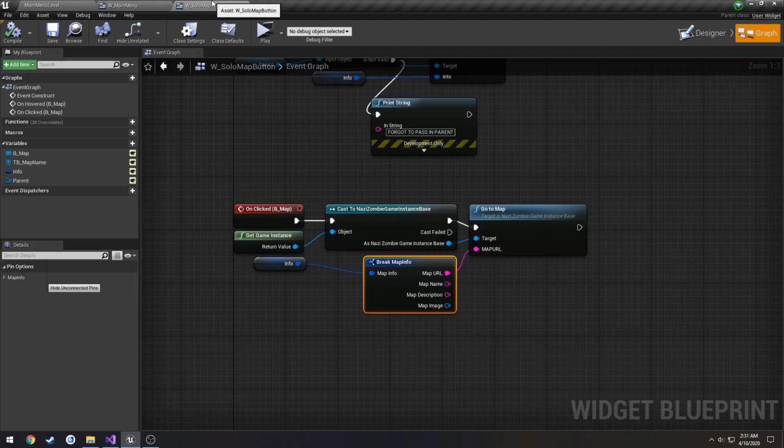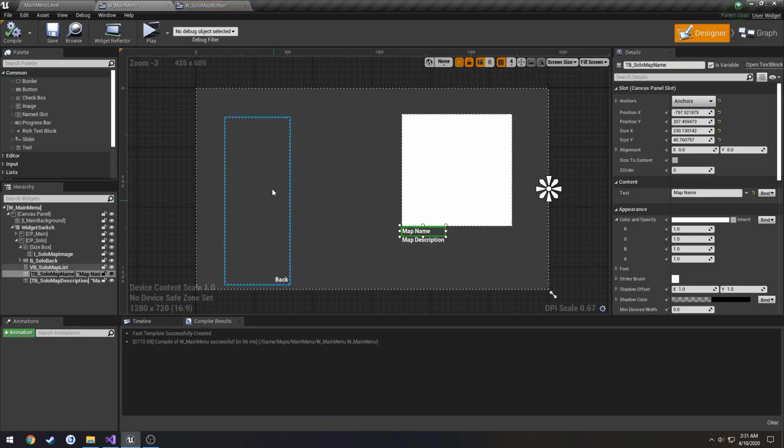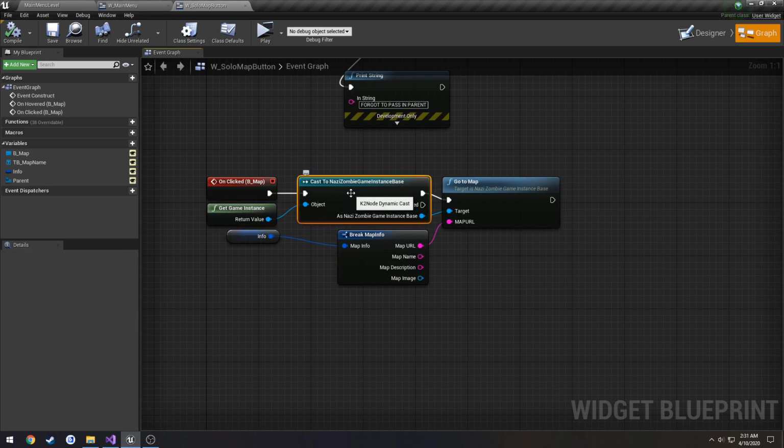So, all we did here was simply make an OnClicked event for the actual button that spawns in our vertical box. We go to our game instance, we cast it to our custom game instance that we made, and call our custom function called GoToMap, which takes in the parameter of map URL. So we just simply pass in the map URL from the info that we gathered from the button. And that is literally all there was to that. Very simple.